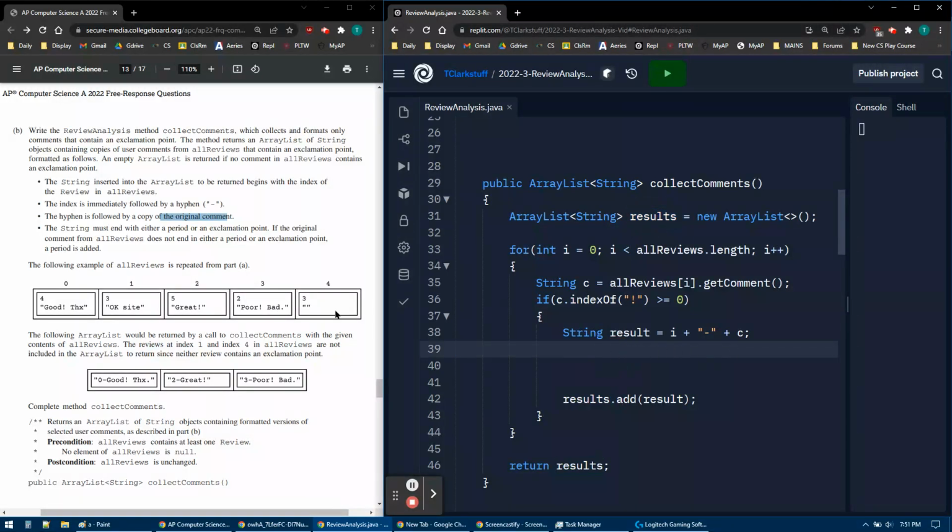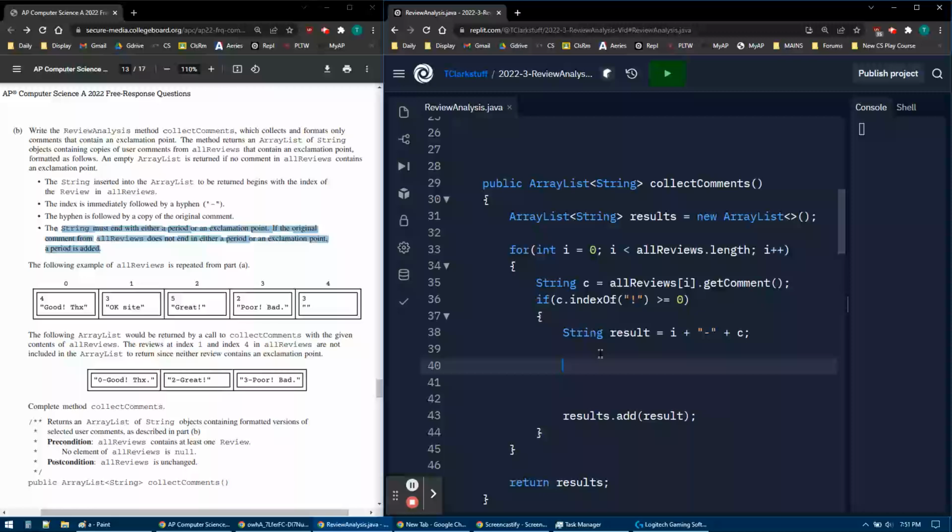Okay, so now I have to take care of this part right here. The string must end with either a period or an exclamation mark. I could do an if statement that says, okay, if it's not an exclamation mark and it's not a period, I would add a period. But first thing I need to do is get that last character. So the last character is going to be c.substring c.length -1. If I could type.